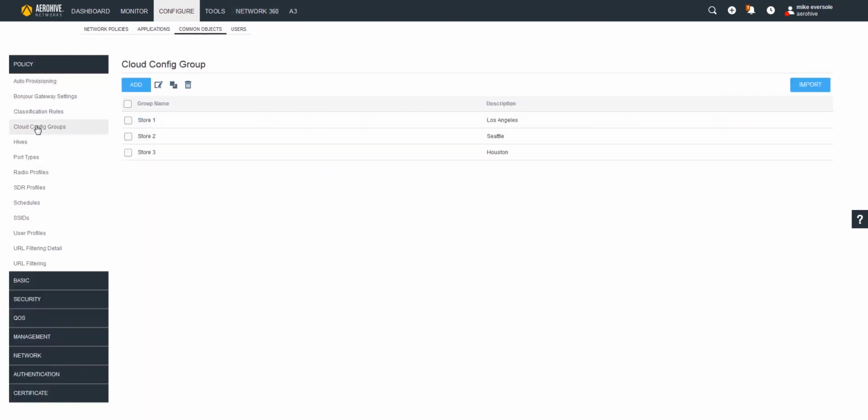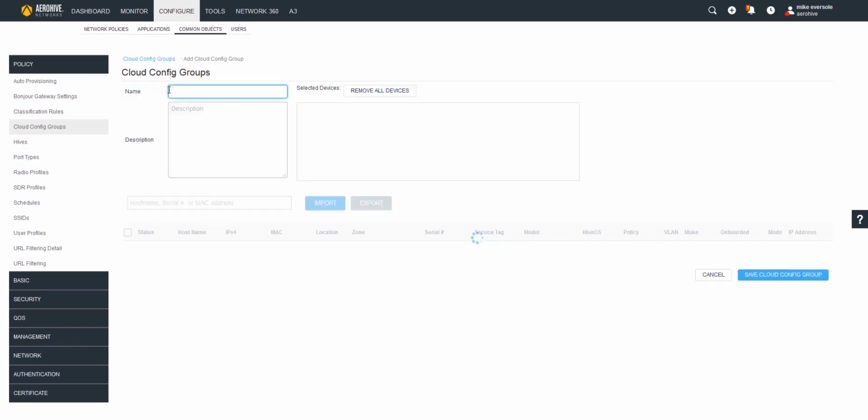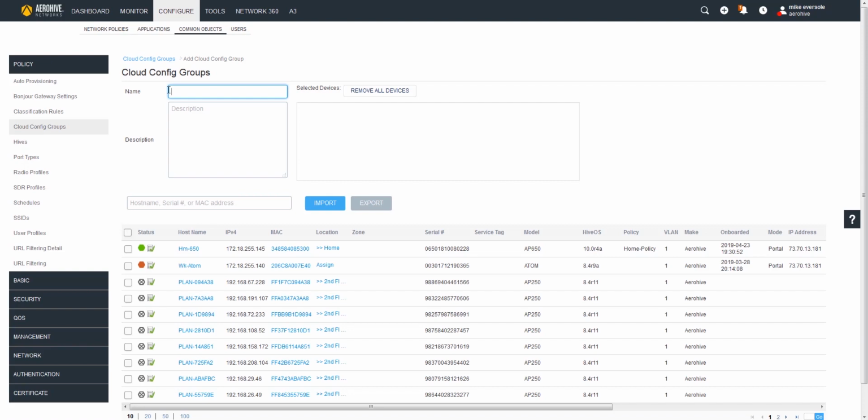For step 1, I will begin by creating my cloud config group for my individual stores. I already have 3 created, but for this exercise, I will create a 4th. I will call this store 4 and add a description for its location. I will specify the city of Milpitas. Please note, I can also do a bulk import from a CSV file.